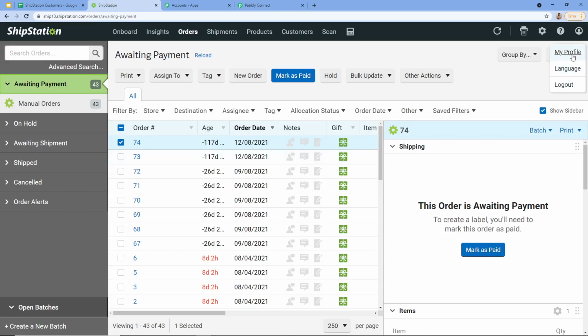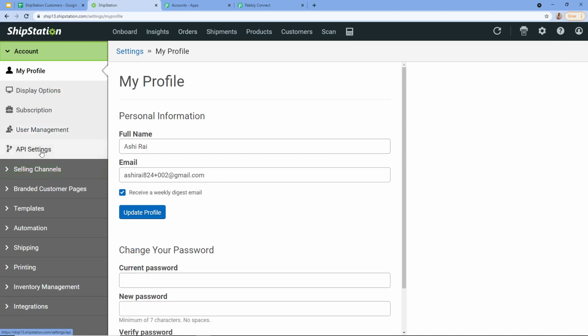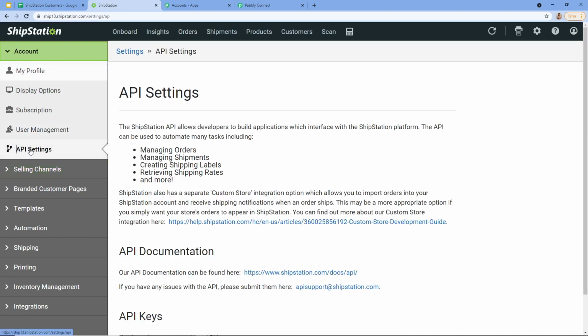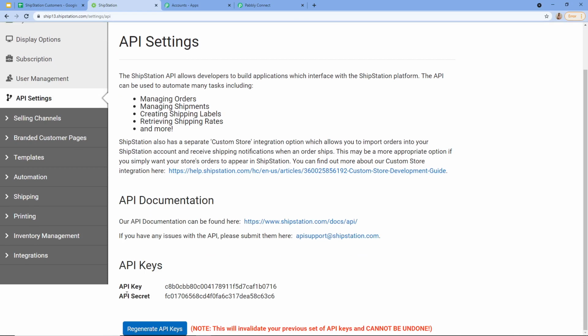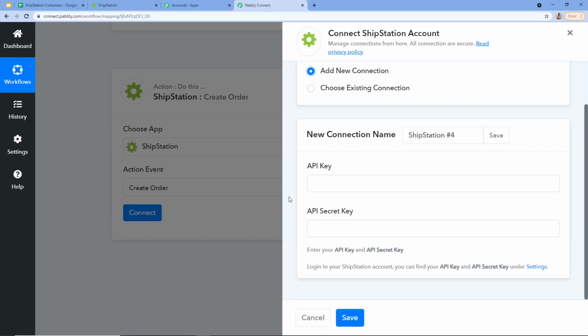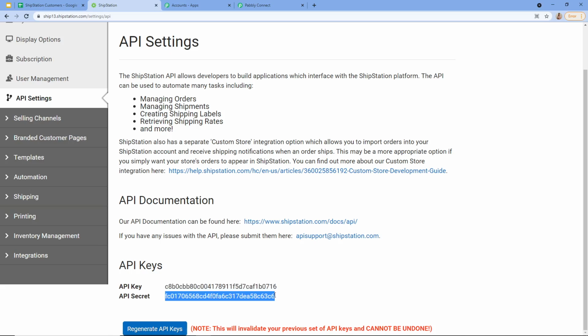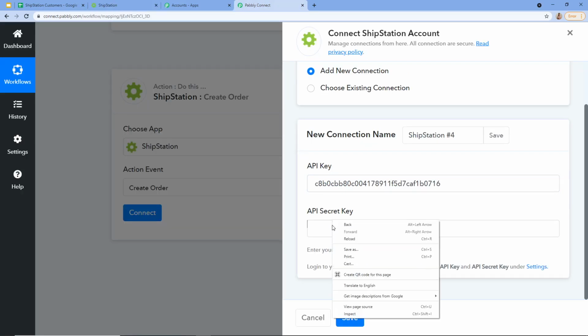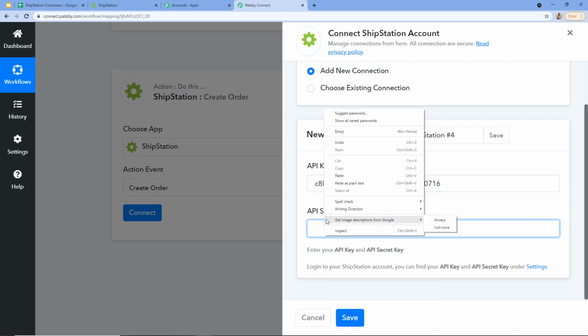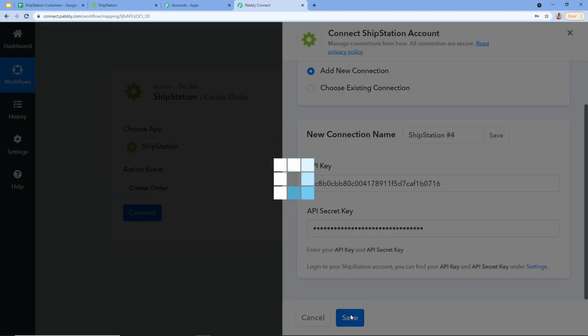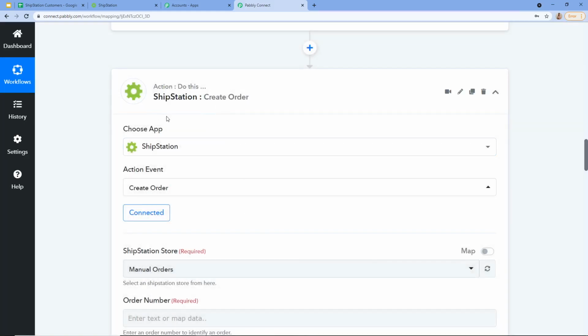In the My Profile section, you can see this option, API settings. We have to click on this. On the bottom of the page, you can see these keys are available. The first one is API key. Let's copy it. And now I'm going to paste it here. And then again, we will choose this, and then we are going to paste it here. And we are going to click on save. By clicking on save, we will successfully connect ShipStation with Pabbly Connect.